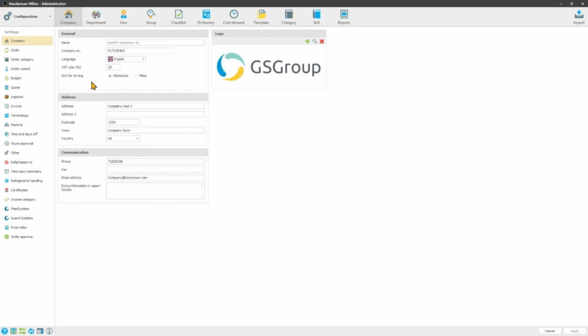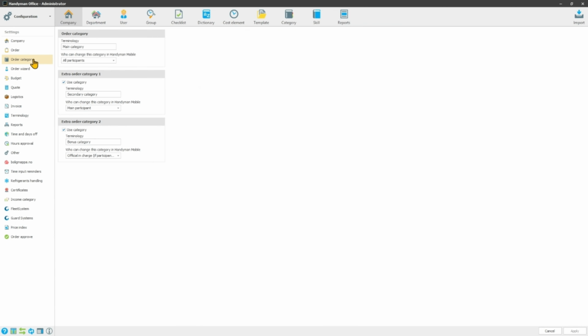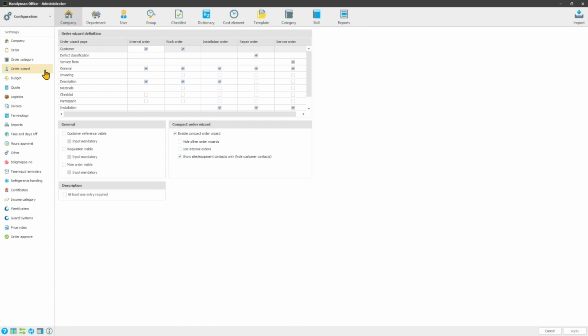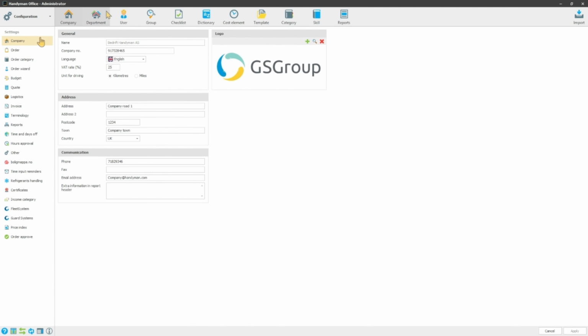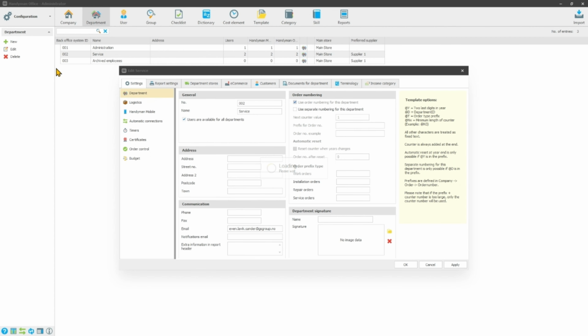Here you create and maintain basic information about the company that appears in the system and on reports, including company name, address, and contact information. In the menu on the left you will find all the subsections for your company settings. You can divide the company into multiple departments. They can be configured individually with their own stores and customer lists. This may be relevant if your company works in a variety of disciplines or have multiple bases of operation.